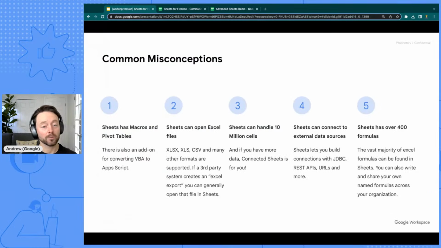So I always like to start with common misconceptions. We work with a lot of organizations who adopt Google Sheets pretty broadly, and then there's always holdouts. They say, well, I can't use Sheets for this reason or that reason. And a lot of times it's just because they haven't checked in with Sheets recently. Maybe they checked it out a few years ago and decided that's not for me, and they haven't taken the time to reacquaint themselves with Sheets, which is always encouraged, of course.